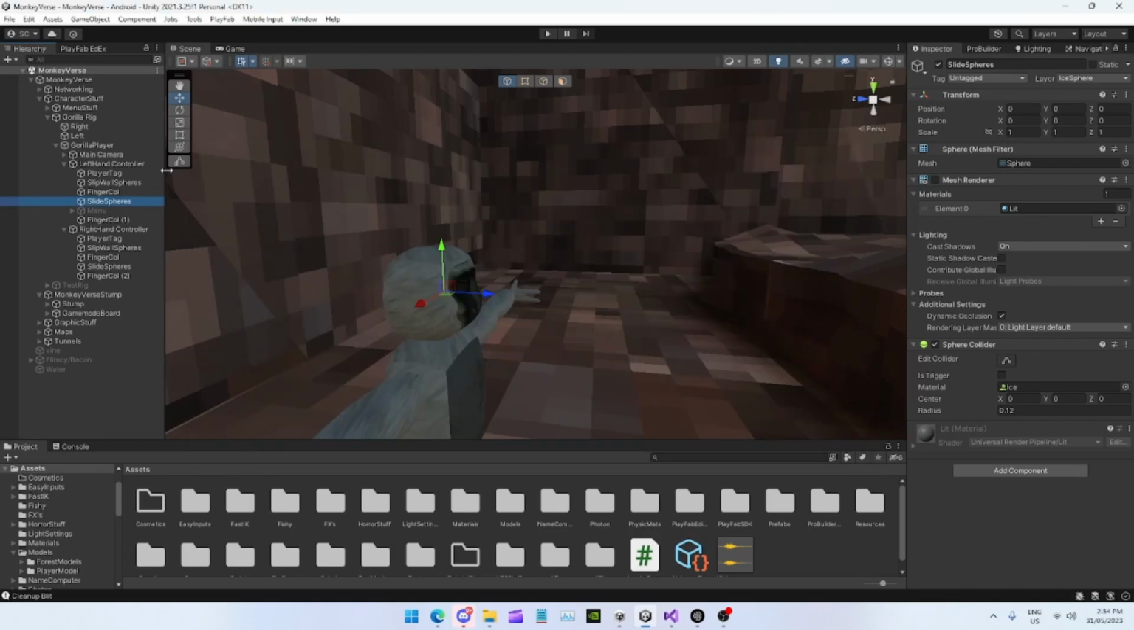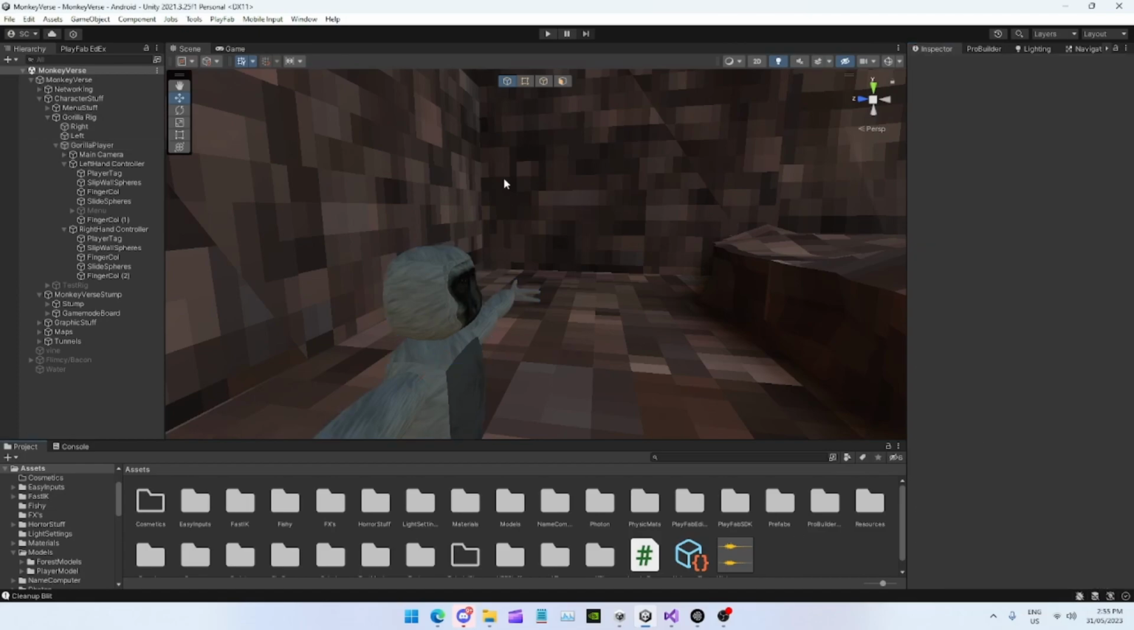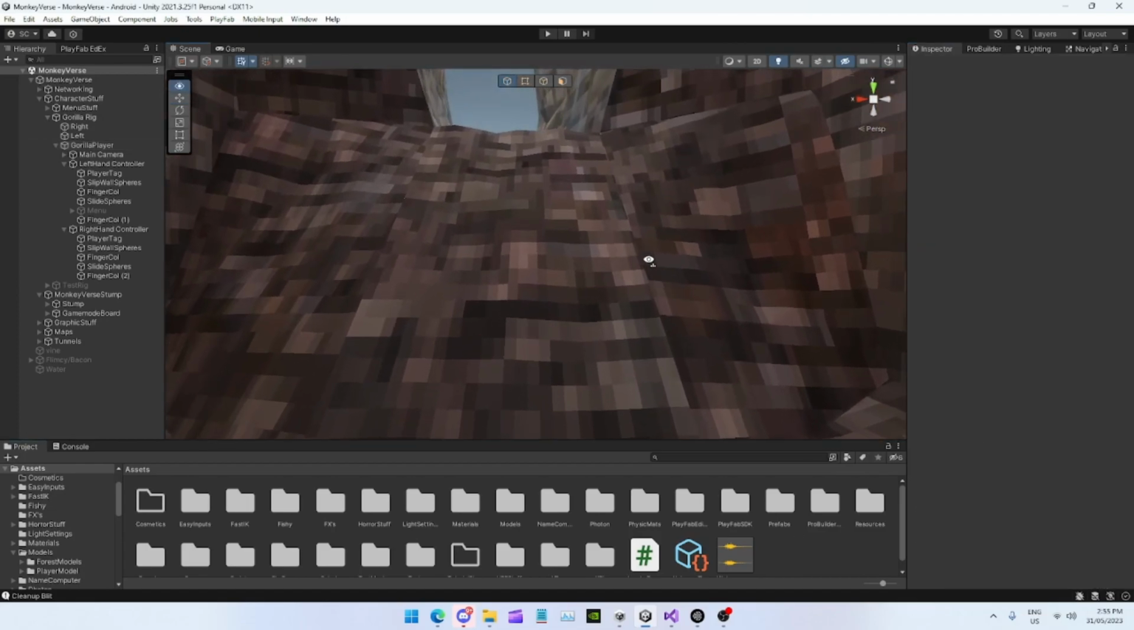Now there's one more step. Well, there's actually 2 more steps for the slide. You want to go to your Gorilla Player where it says Locomotion Enabled Layers. You want to open that up, and you want to check ice, not ice sphere, but ice. So then you can actually collide with the ice instead of going straight through it.